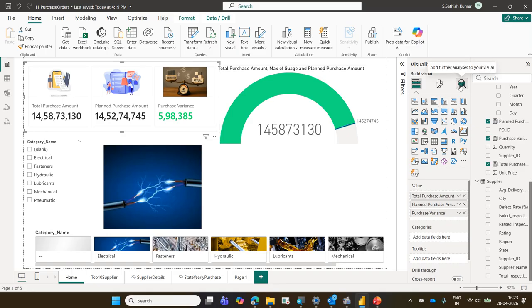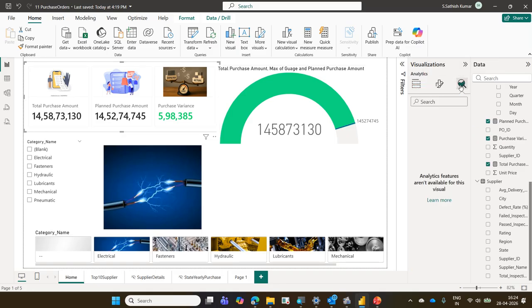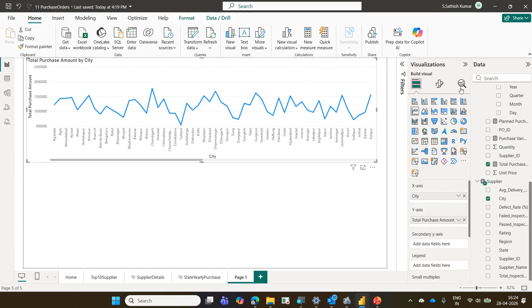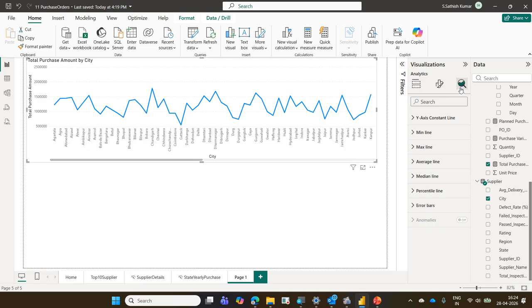Select this chart. Go to the, sorry, I didn't select the chart. Select the chart. Go to the third one. Add further analysis to the visual. First one, y-axis constant line. Expand that y-axis constant line. Expand it. Add a line.